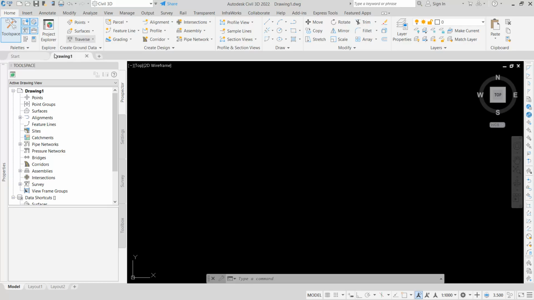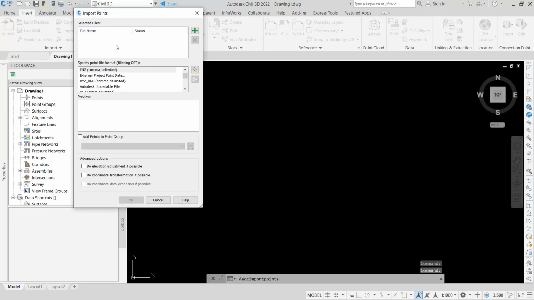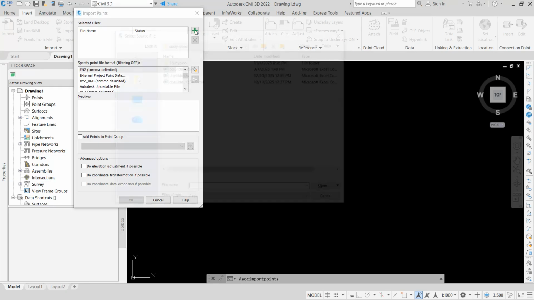Right now, what I'm going to do is click on the menu, Insert, because I'm inserting points from a certain file. Then I'll click on this option here, points from file. Let me click on that, and this pop-up comes up. I'm having this green cross here, so the first thing I'll do is click on the green cross like this.